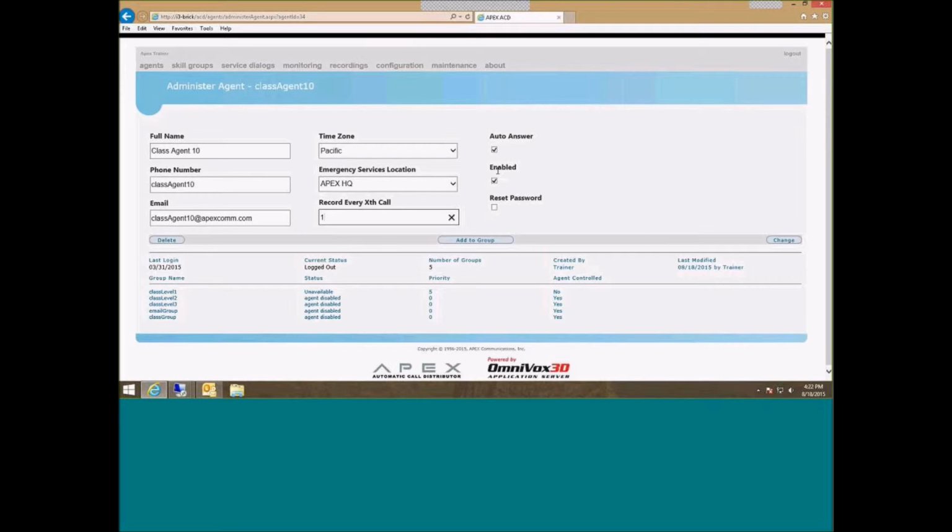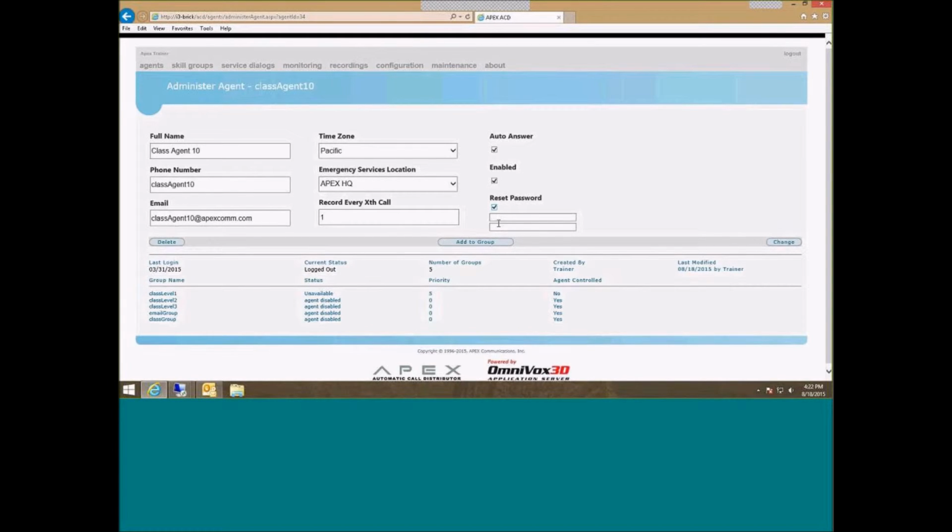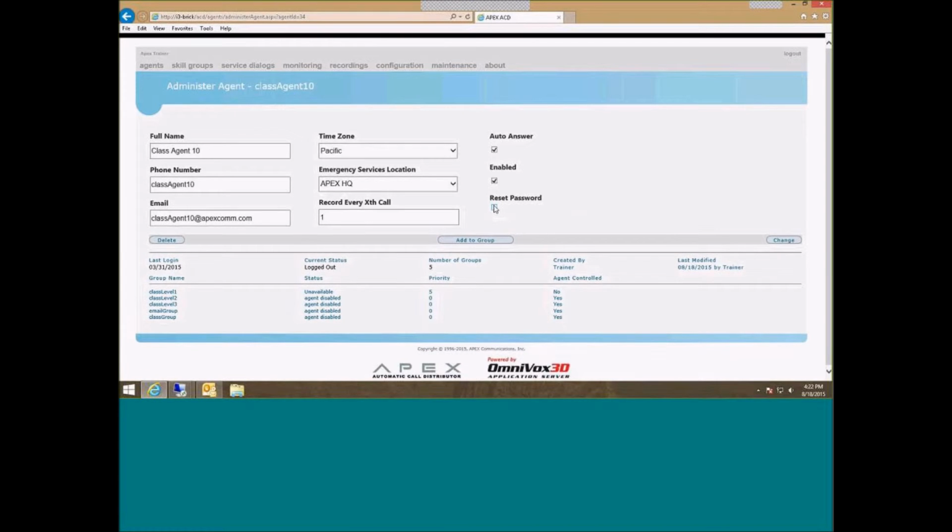The agent can also be enabled or disabled. So if he or she has been terminated or is out, we can disable that agent, and in this case, we can also reset the password. The agent will be able to set his or her password directly from our own agent screen. But I, as the administrator, if that person is no longer with the company, or I need to reset that particular password, I can come in here, enable the checkbox, and then I can reset that password for that particular agent. We have the simplicity of deleting that agent, adding the agent to a group, and then any changes that I would make, I can click on my button here, and then that would update the information that I've modified.